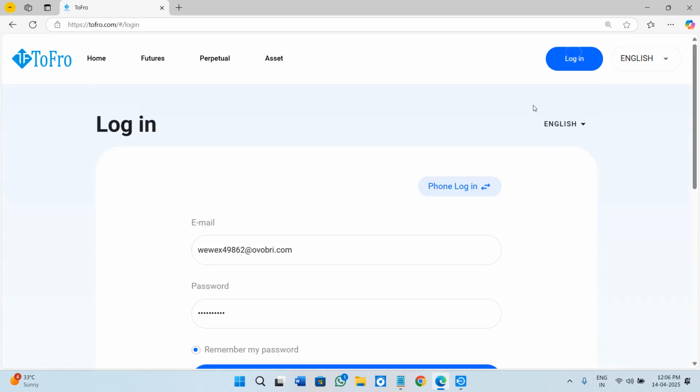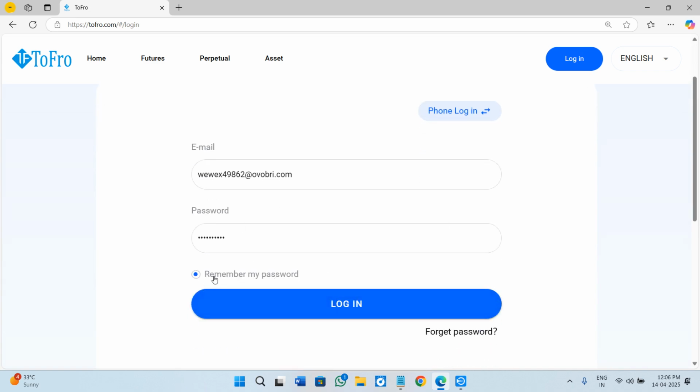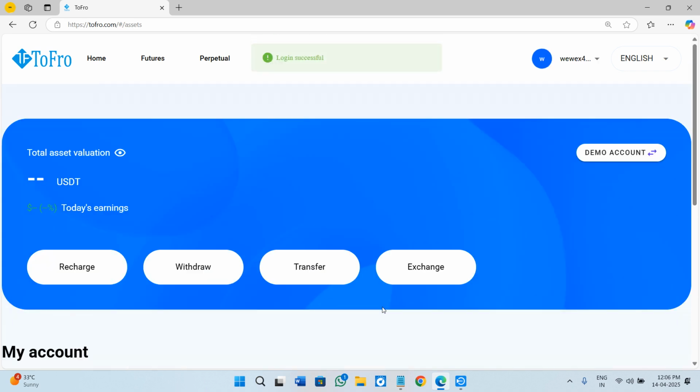Now, once you have successfully created your account, you need to click on the login option, then provide your login credentials and click on this remember my password option and click on login. This way you will be able to create an account on Tofro.com.